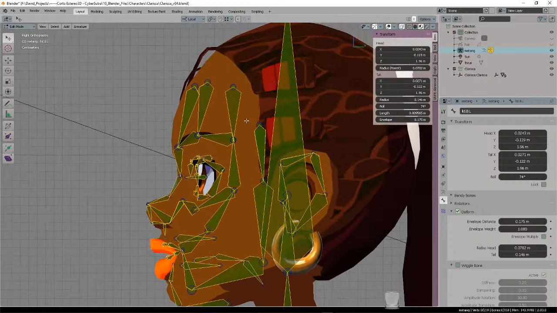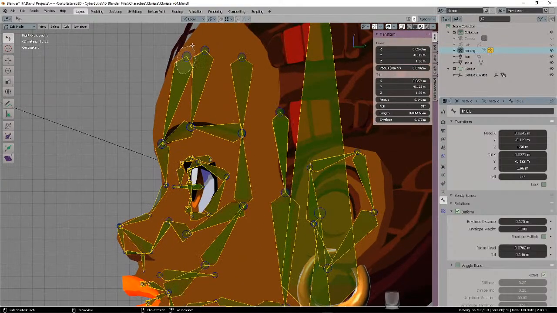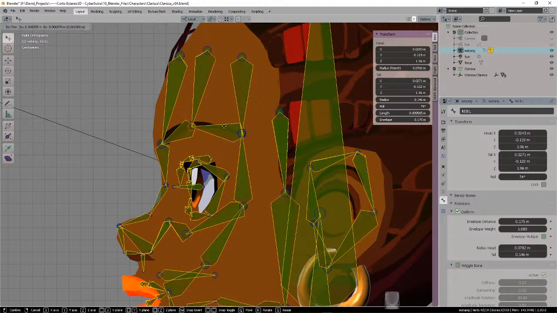That's why I like to use lasso selection. Many people ask me, Mr. Schiller, why do you select things that way? It's because when I release it, I immediately go back into G mode.